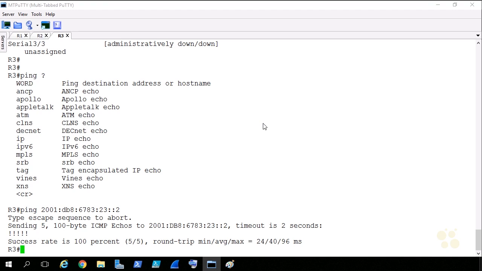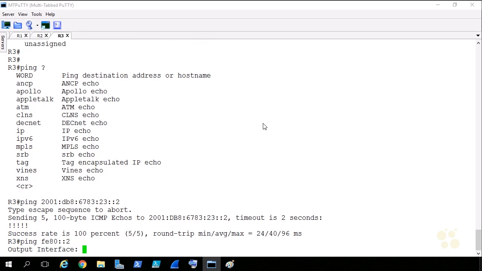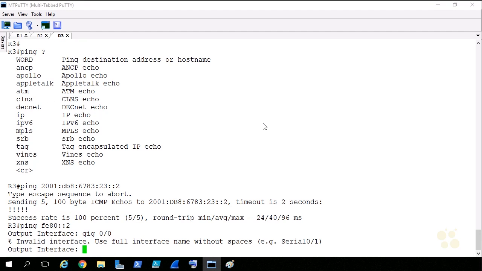We should also be able to ping the link-local addresses. So if we do a ping FE80::2 from R3, output interface is Gig 0/0. I had to ask because it's got two link-local addresses on two different interfaces. So we'll specify the exit interface, press enter, and it wants the full thing. Oh, thank you very much.